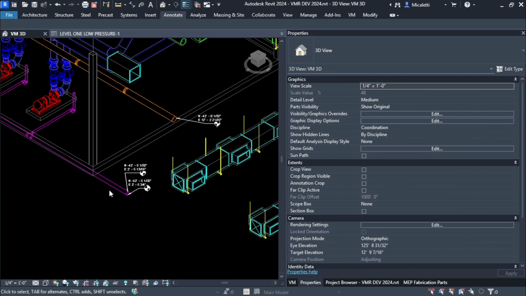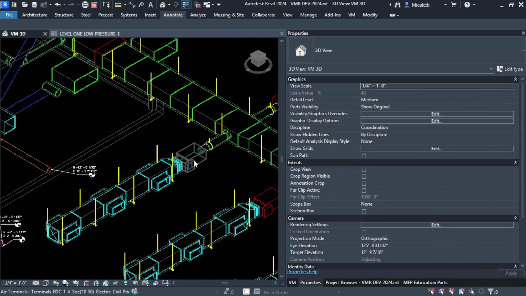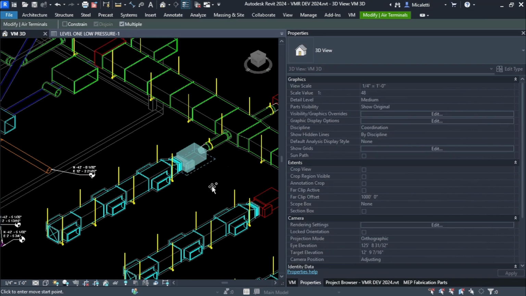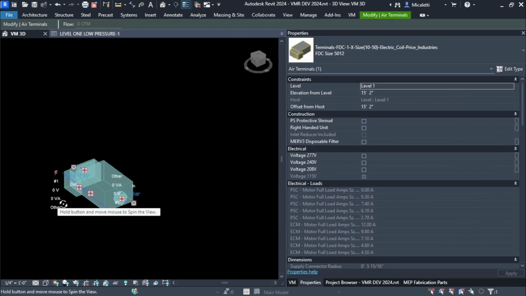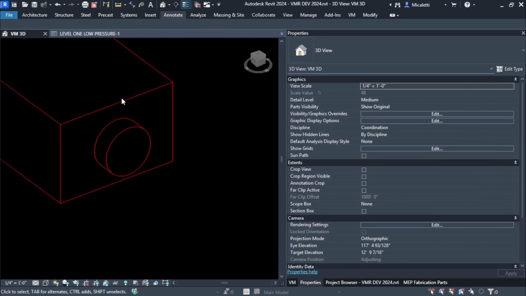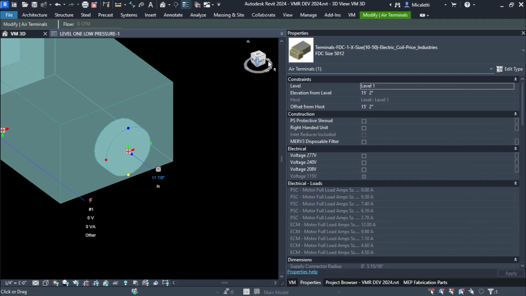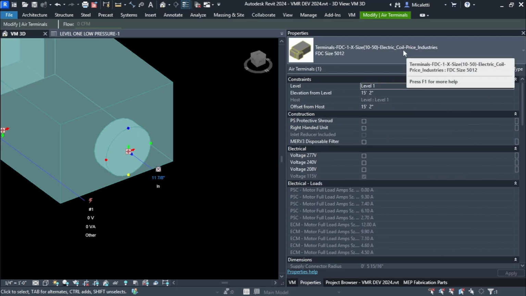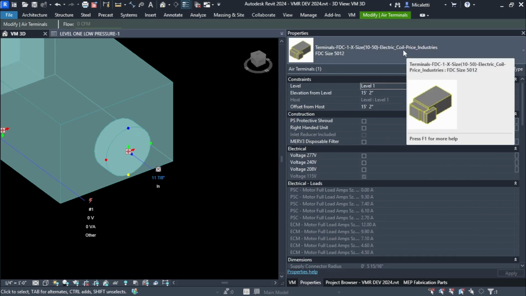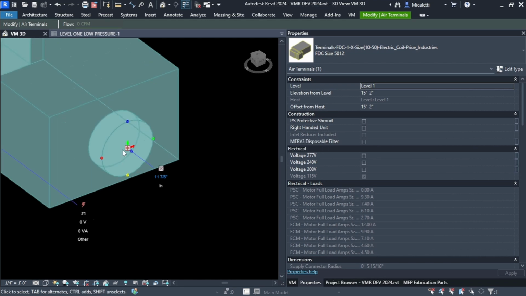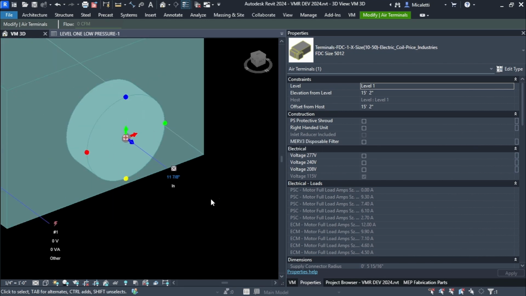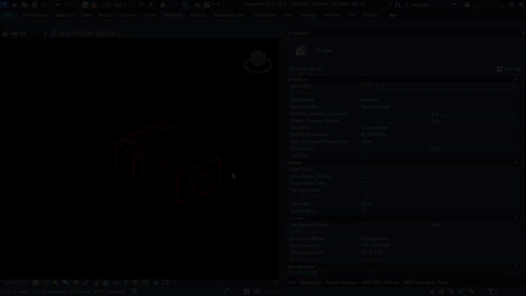But another cool thing is even VAV boxes. If you wanted to lay out these VAV boxes on the floor, you've got points. Anything, and like I said, I just downloaded this from Price. I don't have to go into this family and embed any points. Anything with a connector is going to get points, which is cool.